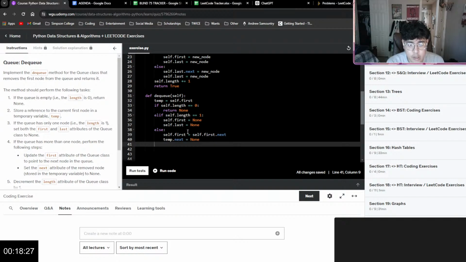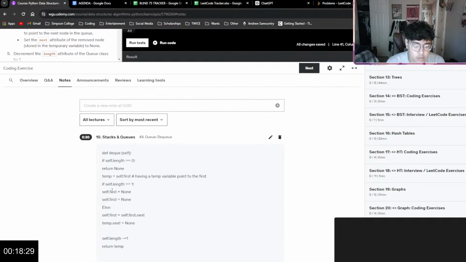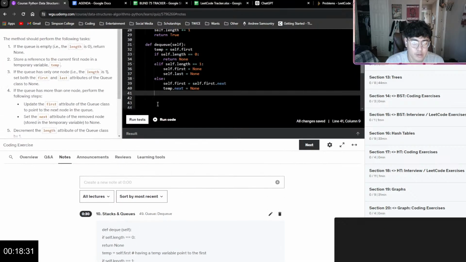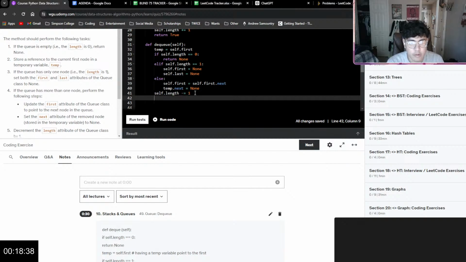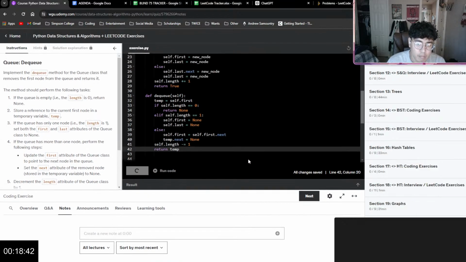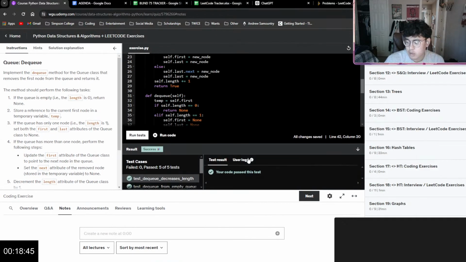So then we just decrement it, right? So self.length minus equals 1, and then return temp. Nice.